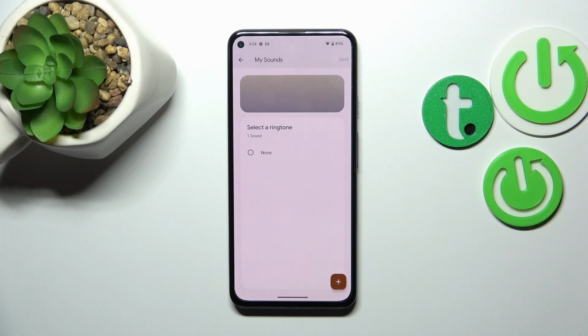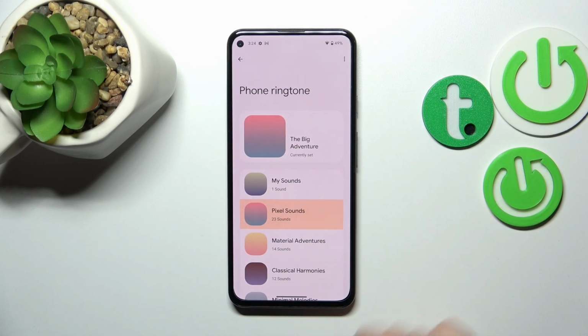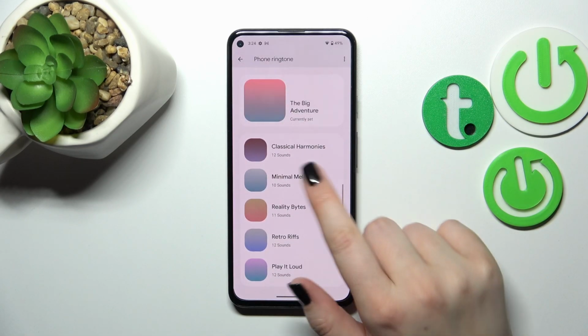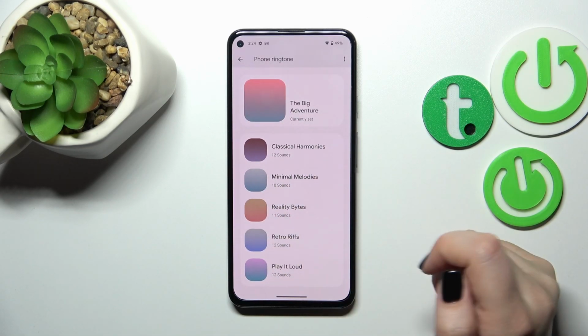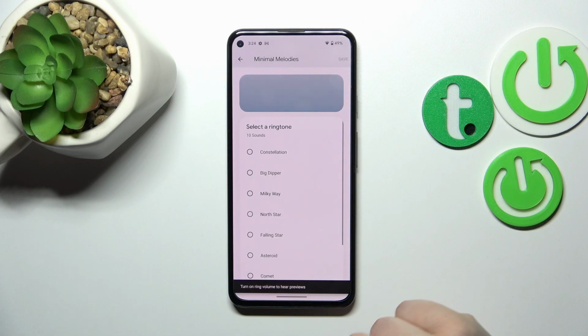What's more, here we've got an additional option, none, and it simply means that after picking it, your device will not use any kind of sound to notify you about the incoming call. So it's up to you if you want to use it or not. And since I do not have any kind of My Sounds, I will pick something from those default installed options. So let me pick, for example, Minimal Melodies.